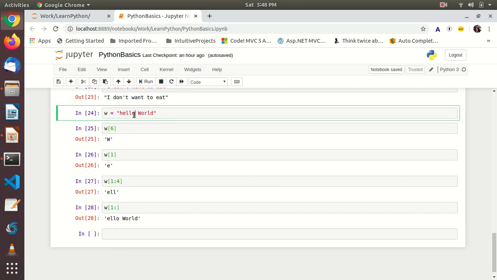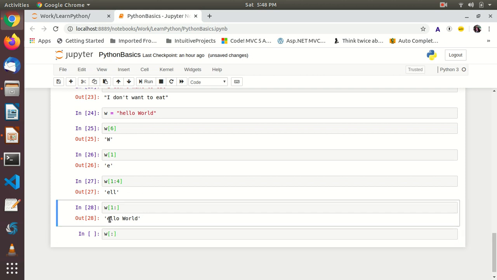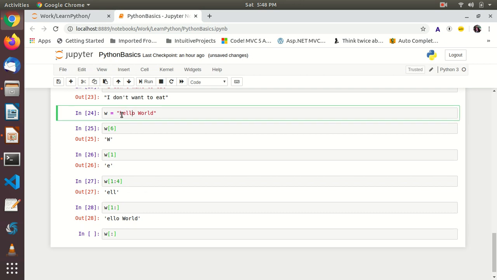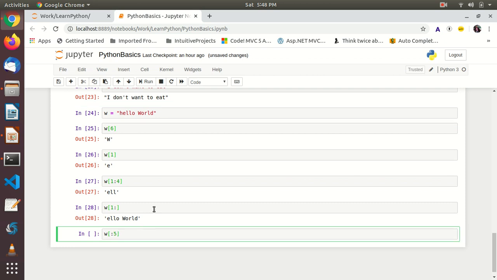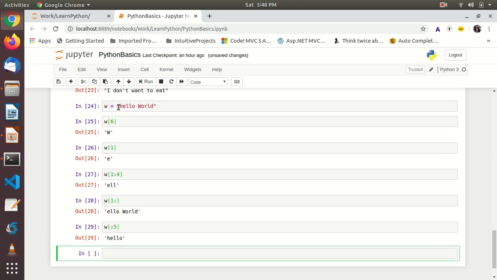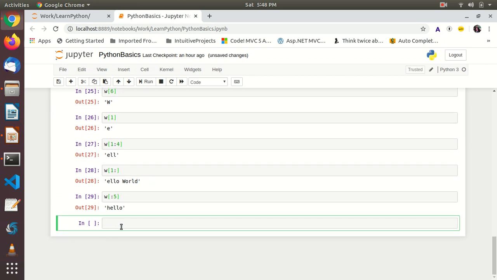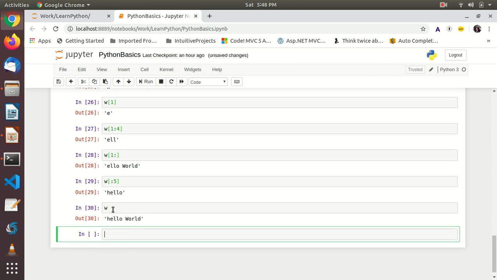Let's say I want to start from here and go up to hello. We have to type W, colon, then up to what do we have to go? Let's say we want this hello: 0 1 2 3 4 5. Let's give 5. You got hello. So this is how you specify a range if you want it from a certain character. So you can see W is actually hello world.